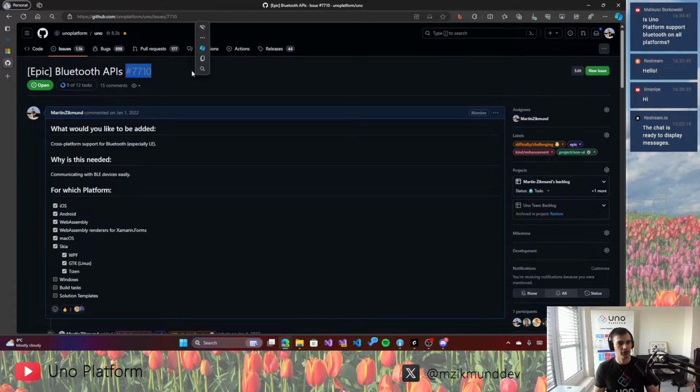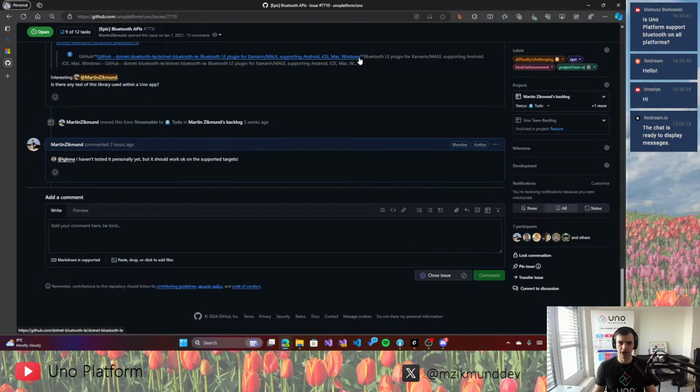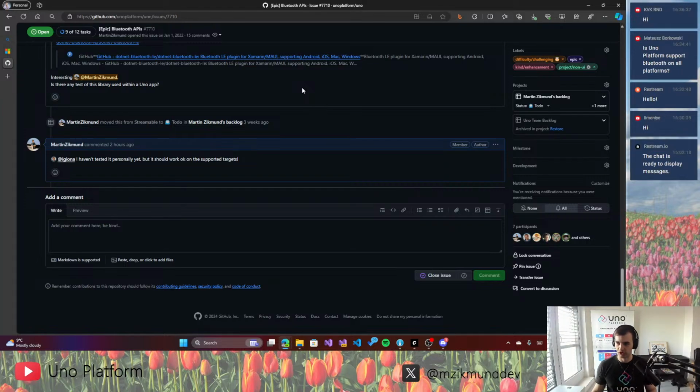That issue is to add Bluetooth APIs support, and it should be possible because there is already a cross-platform library that's supporting Android, iOS, macOS, and Windows. And then there are also WebAssembly APIs or JavaScript APIs that are providing this feature. So technically, it should be possible to implement it everywhere. And it's just quite a larger chunk of work. So we need to figure out how to prioritize it and how to bring it efficiently to all the platforms. So yeah, that's probably the main blocker to it.